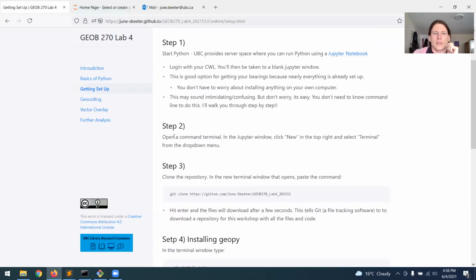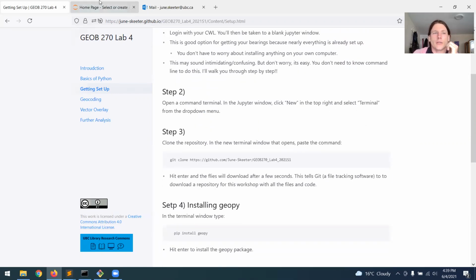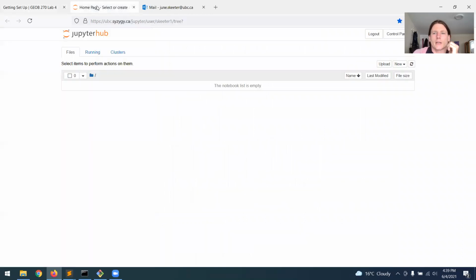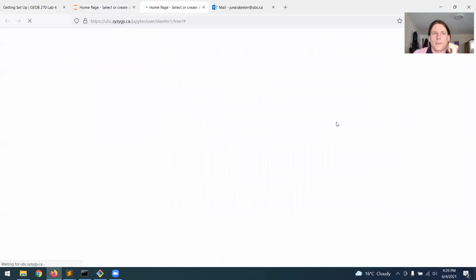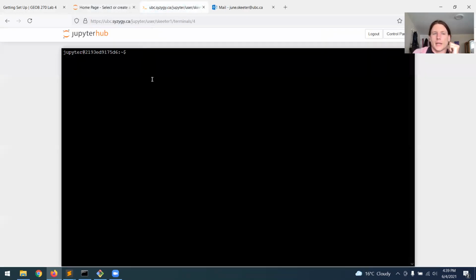And now we're going to open a command terminal in the Jupyter window, and we're going to use this to instruct the computer how and where to find some data files that we want to download, and then we're going to use it to install one Python package. So it's very easy to do. To open a command terminal, you just go to the New in the top right and you click Terminal. And this will open a command line interface. So you'll see a black screen with white text where you can type in whatever you want.